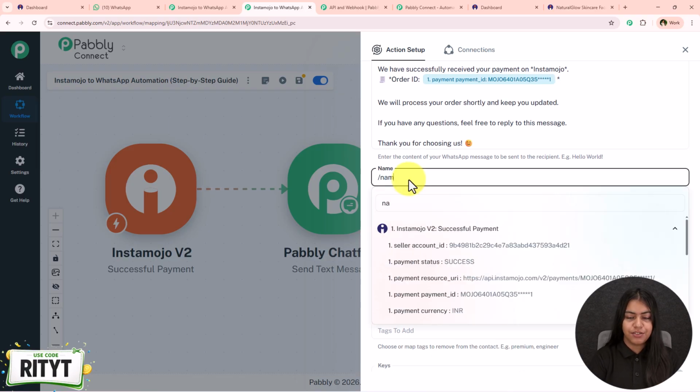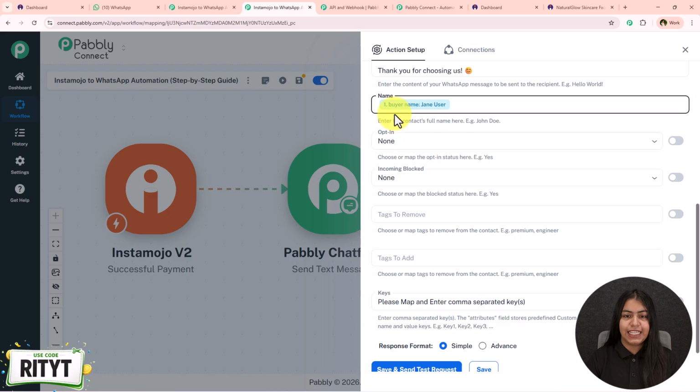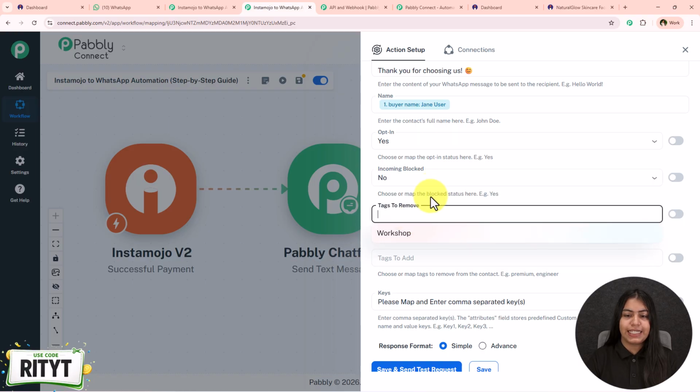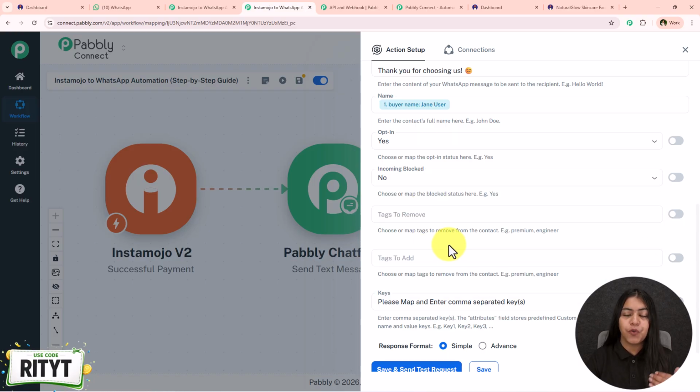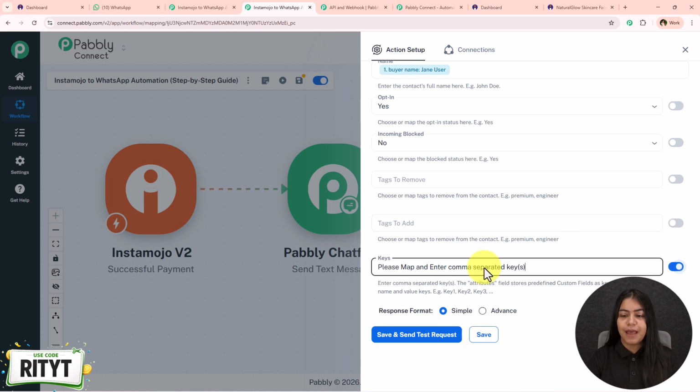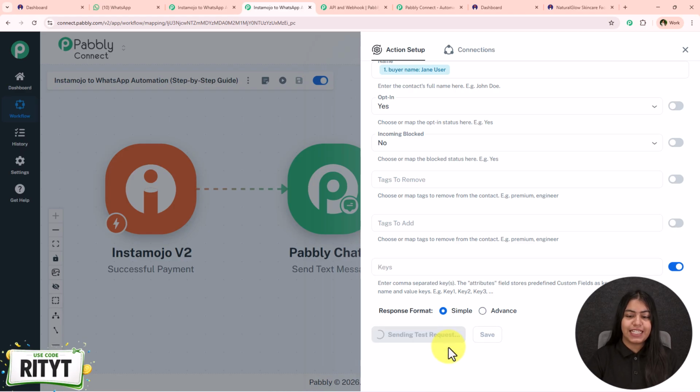Put a slash, search for the name and map the name. Once again, it is saying opt-in and incoming blocked. So over here for the opt-in, keep it as yes. For the incoming blocked, keep it as no. It is saying tags to remove and tags to add. So if you want to remove or add some tags, you can do it from here. For the keys, just switch on this mapping button, delete whatever is written right over here and click on save and send test request.